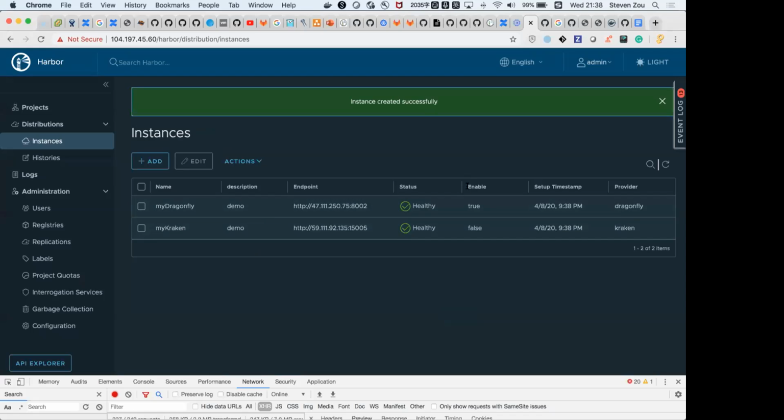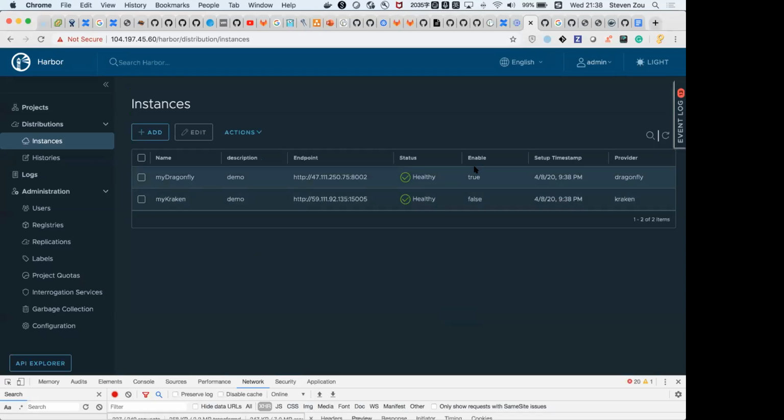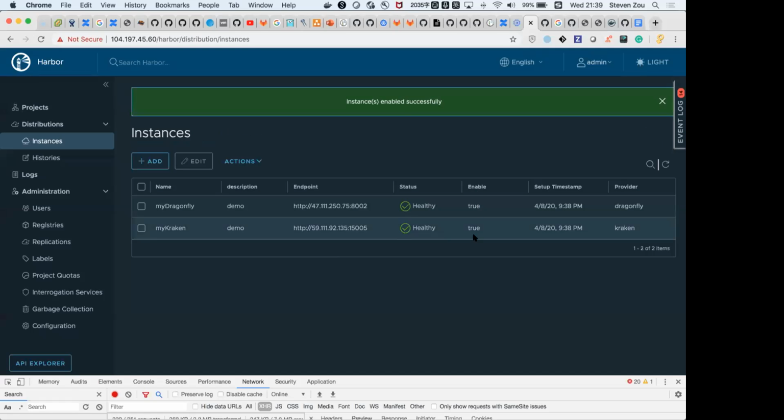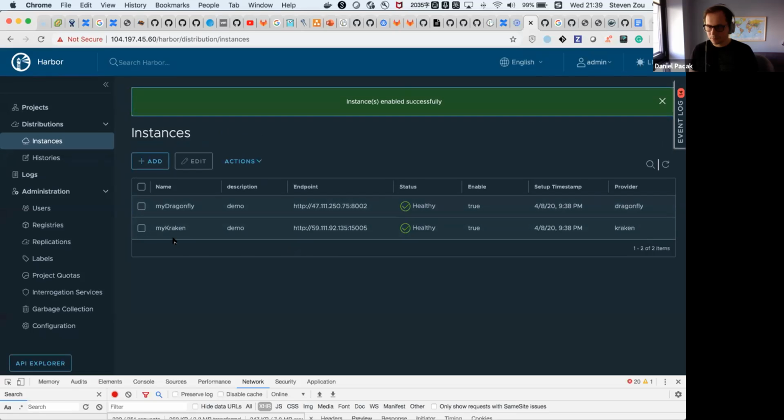You can set the disable or enable of the specified P2P providers. If all the P2P providers you added are enabled, the preheat will trigger on top of all the enabled P2P providers. So far, it's here. Okay, now it's two. I enable two of those providers.